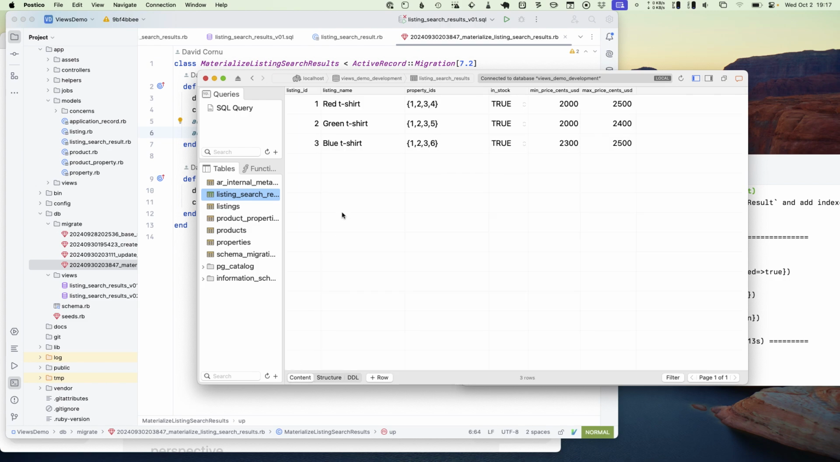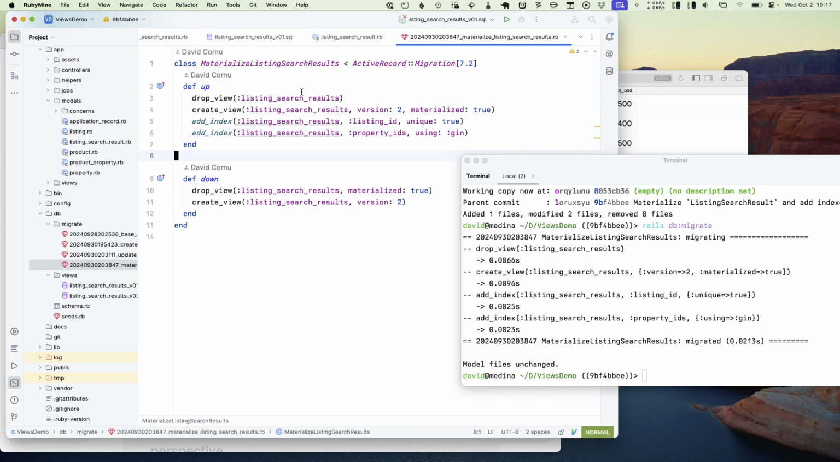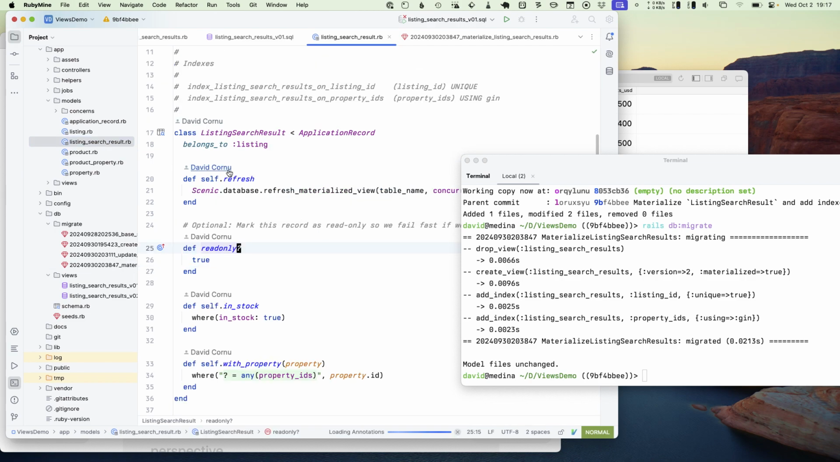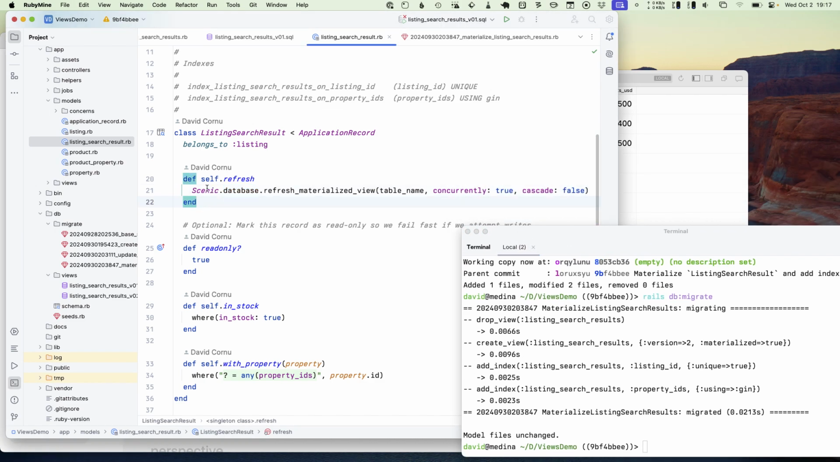The reason I mentioned the unique index on the listing ID is, if I go back to my listing search results. So how do I undo that? There we go. The way materialized views work is they're a one-time creation, so you have to keep them up to date. Scenic also gives you a helper here, so you can do basically what I'm doing exactly here. You basically refresh the materialized view. That basically tells Postgres to re-execute your query and update the table.